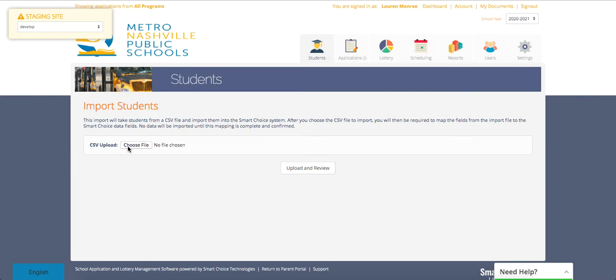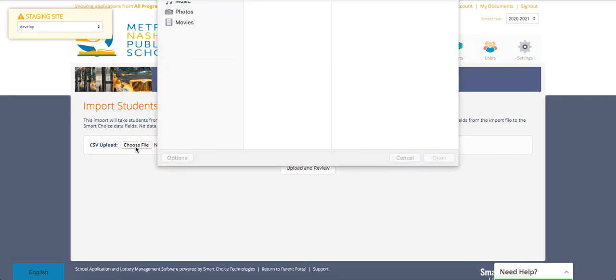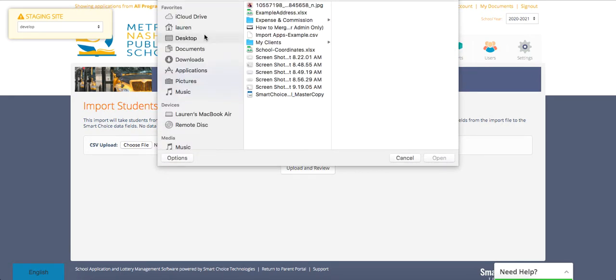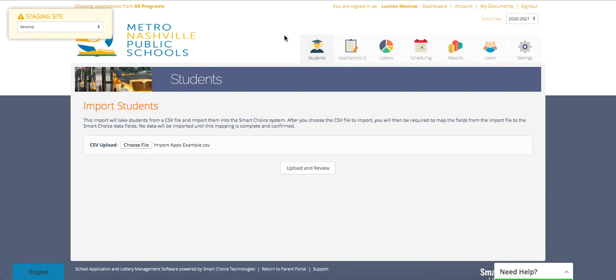So I'll go back into the Students module, and now I'll click on Import Students. So I will make sure that I select the file from my desktop. I'll also want to make sure that it is in a CSV format. And then I'll click Upload and Review.